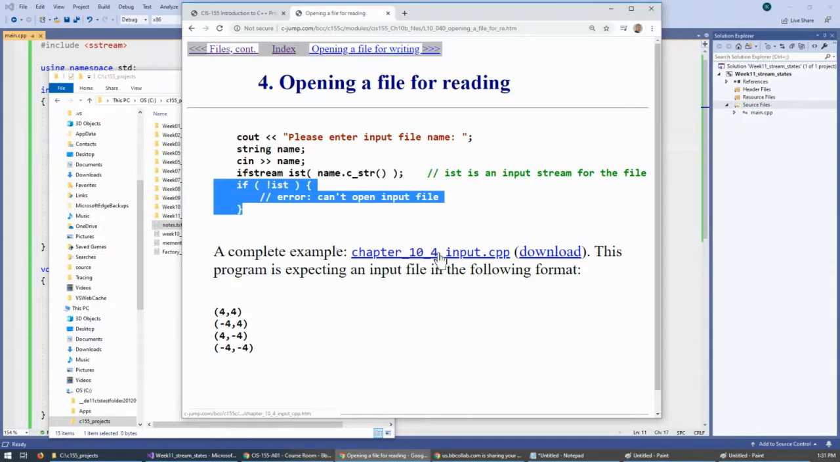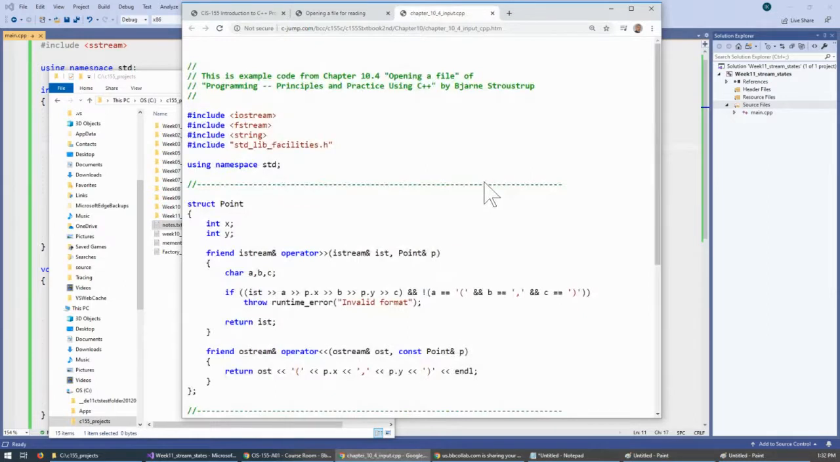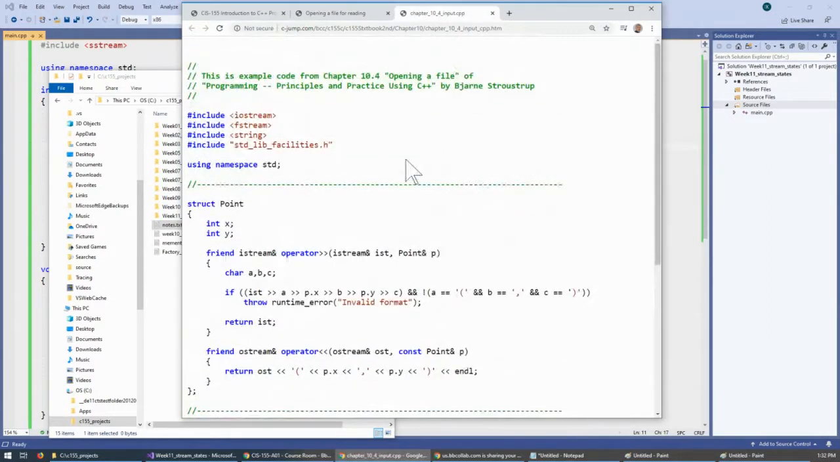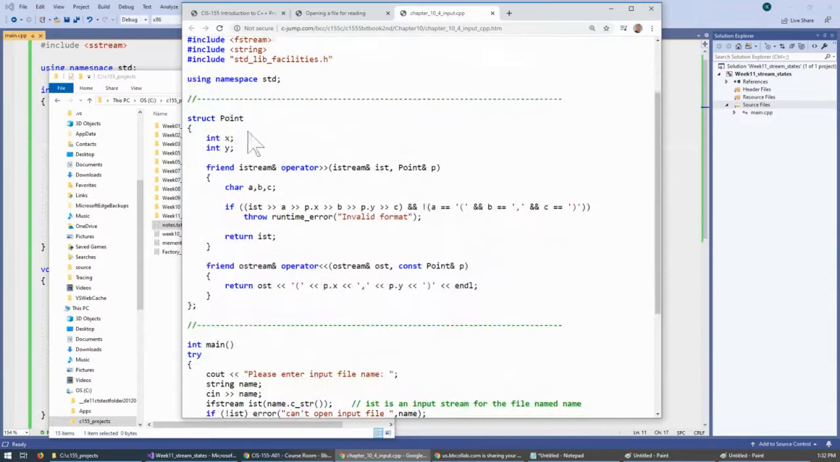So, a complete example here. You can see that we have a little example from chapter 10.4. Here we have a structure named point, and inside this point we have a couple of variables, x and y. Apparently it's the coordinate of the point or pixel on the screen.